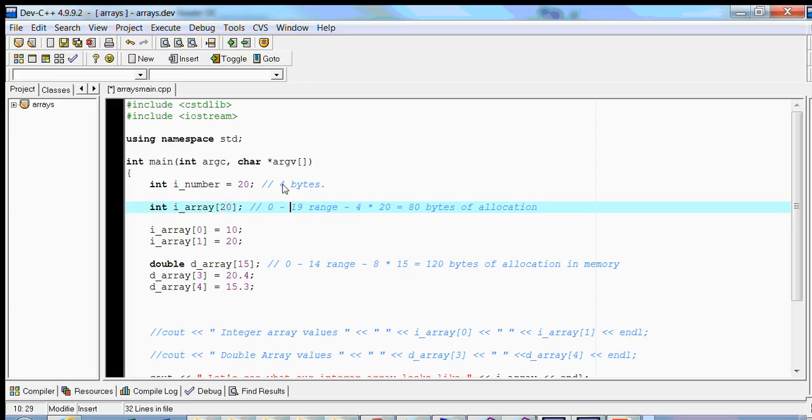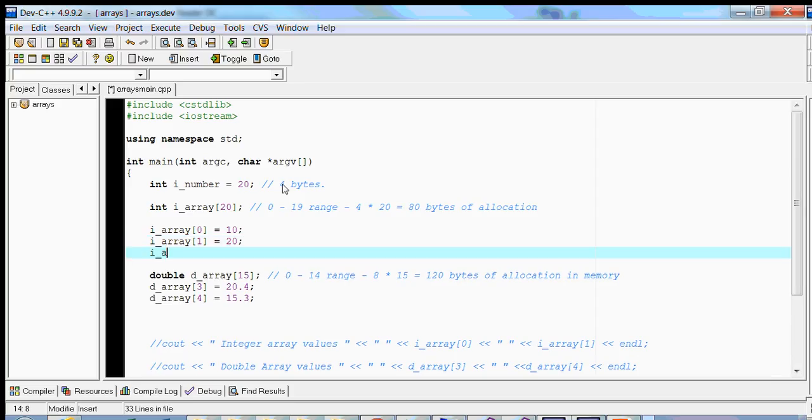So in this particular case, as I mentioned before, we have a 0 to 19 range. So I should not be able to do this. That's not good, because that means I'm overstepping my boundaries in memory. Now C++ may let you, depending on the compiler, but you really should not. So we stick within our boundaries from 0 to 19. And what does that mean in terms of the base type? Well, the base type here is 4 bytes.